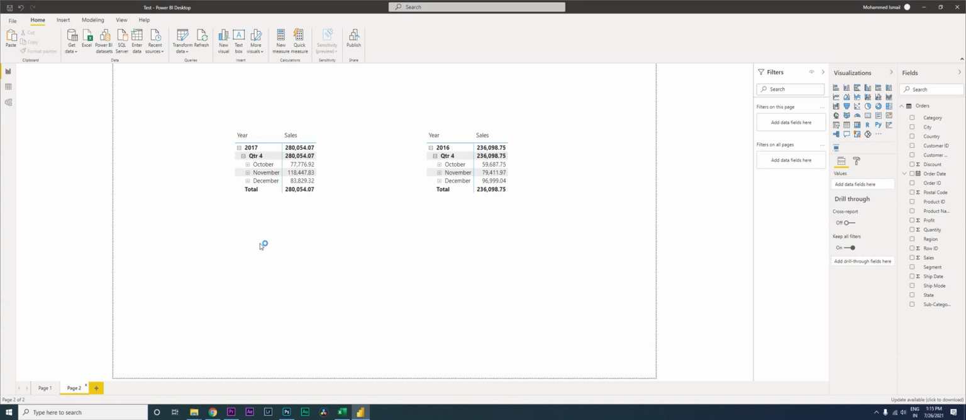For example, I have two tables over here. One table is our quarter four 2017 sales amount, which is 280k, and I want to compare this to how we performed last year in the same quarter, that is October, November and December. This is the table I have here, whereas our 2016 quarter four sales was 2,36,000. So this year obviously we've grown with our sales amount.